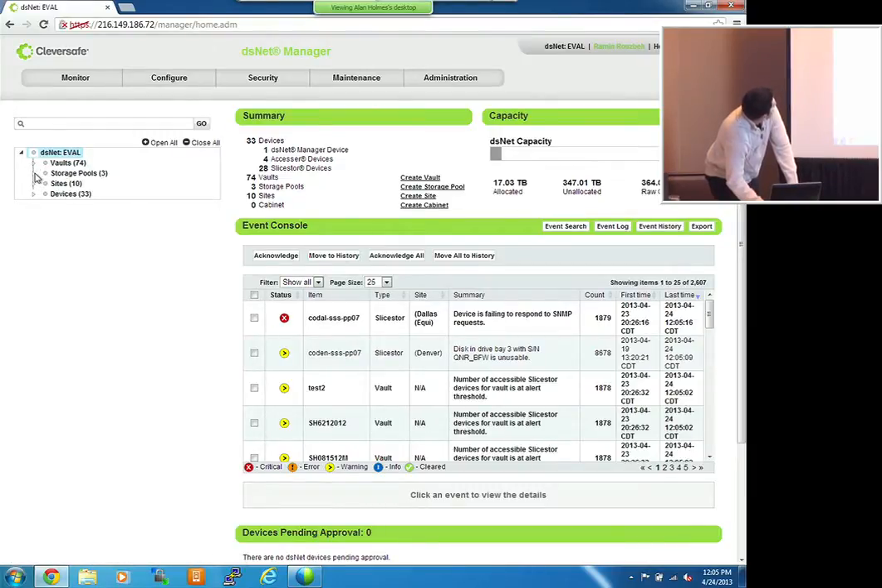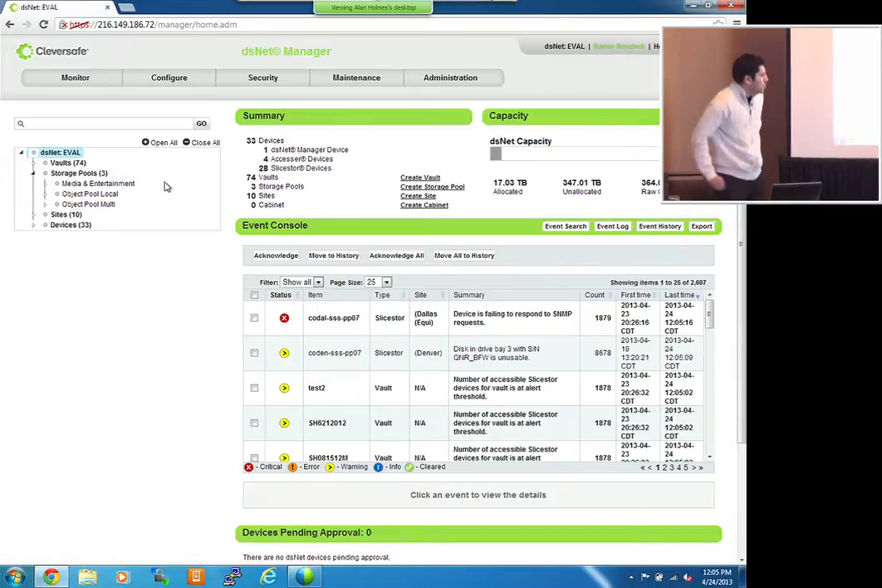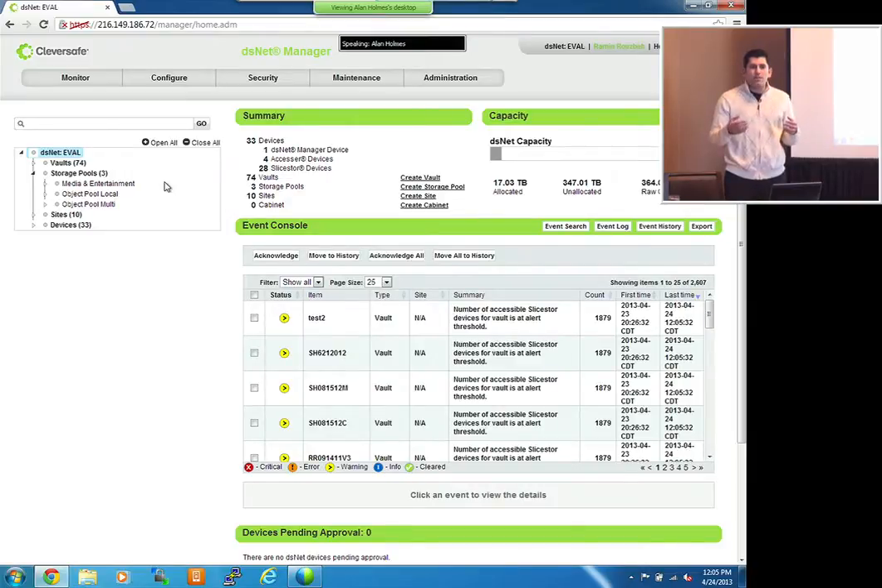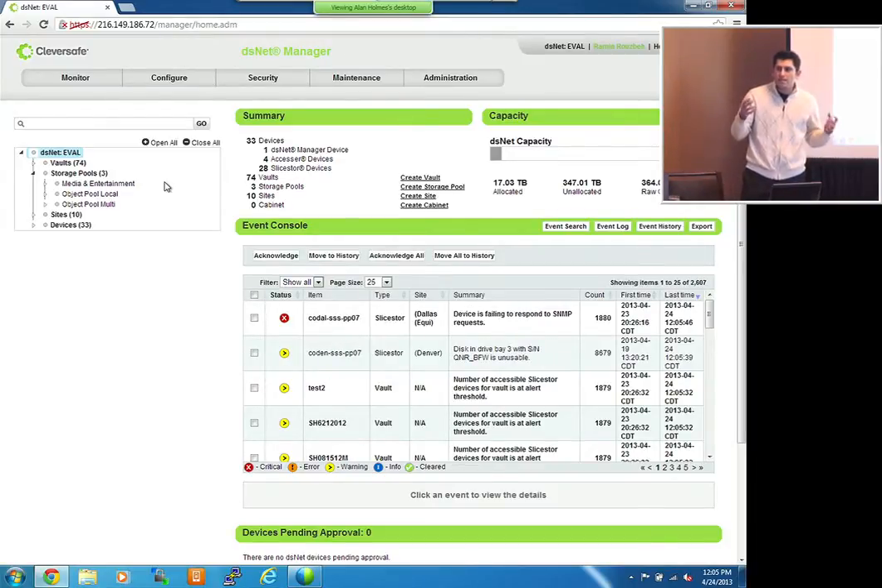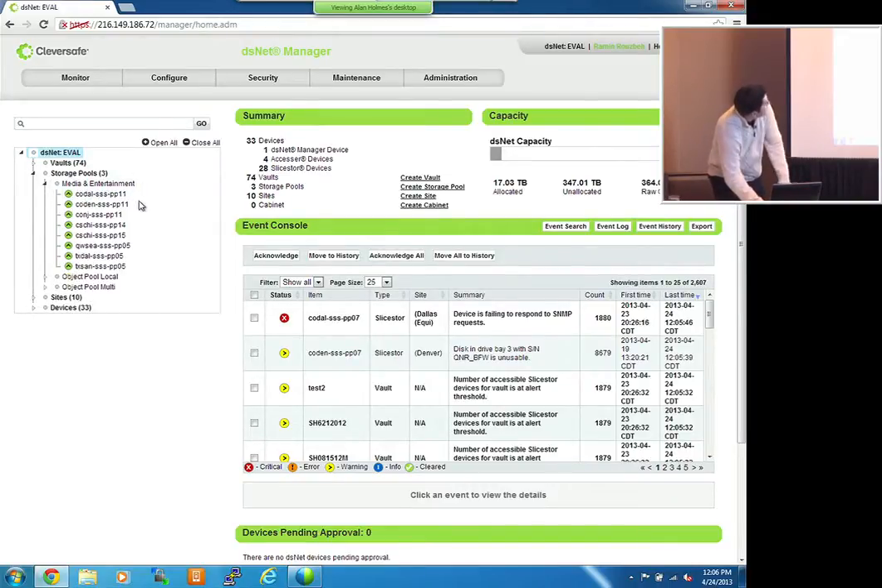In terms of next, you have storage pools. Storage pools include slice stores. These are storage nodes, and you can create pools for different purposes. Perhaps you need a storage pool that's in a single site, or you have a storage pool that's spread across 3 or more sites. In the case of the eval dsNet, we have a storage pool that's across 8 sites, as Russ presented on the map of the United States with the different locations. In this environment we have 3 different pools, one dedicated for media entertainment. If I open that up, you can see the storage nodes that are part of that storage pool.